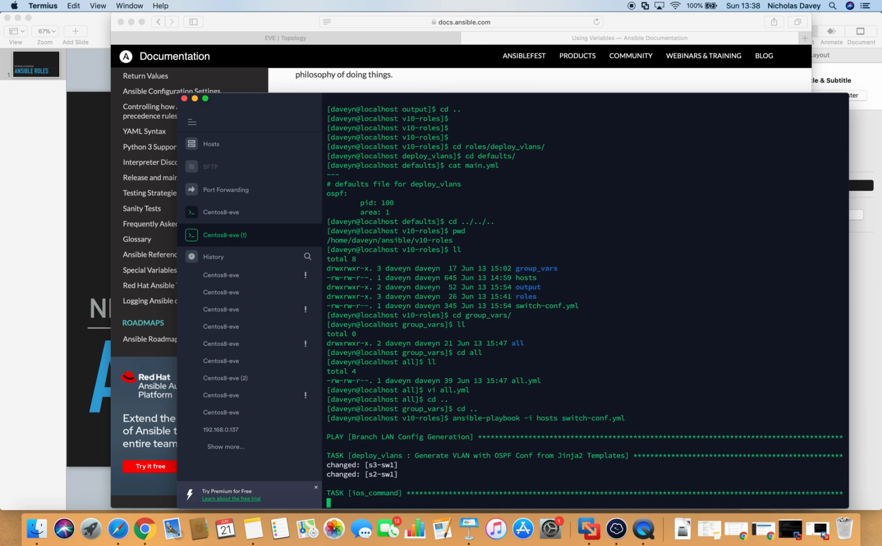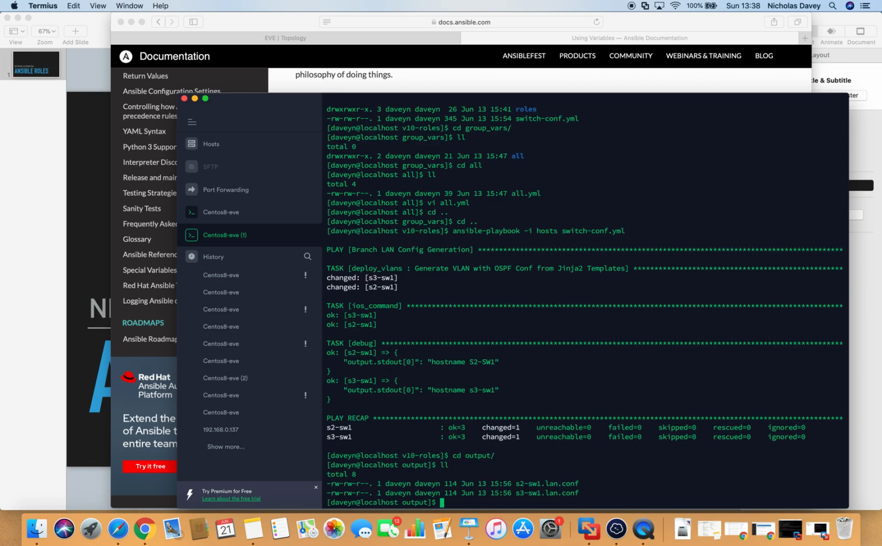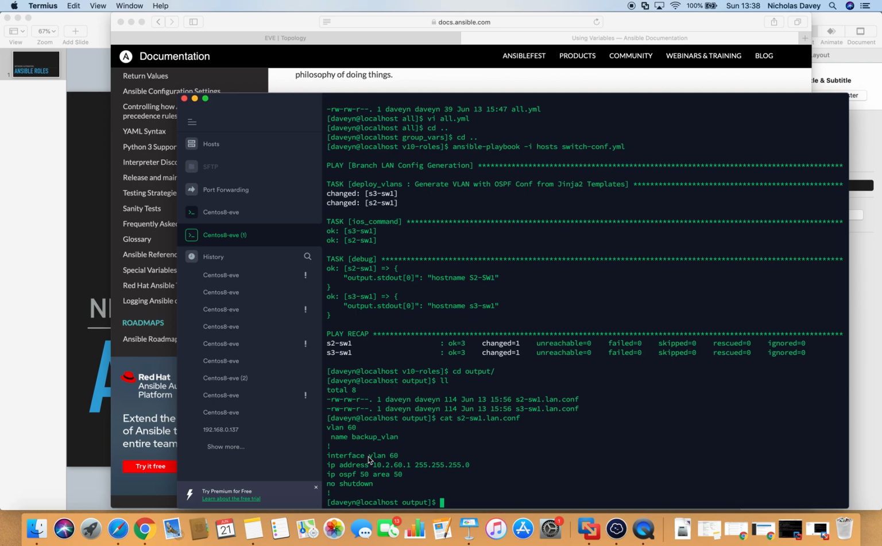So it changed again. And we have a look at our output directory. And this time we're OSPF process ID 50 in area 50.